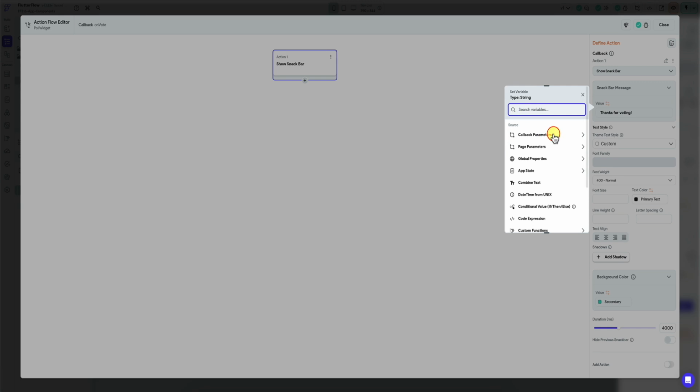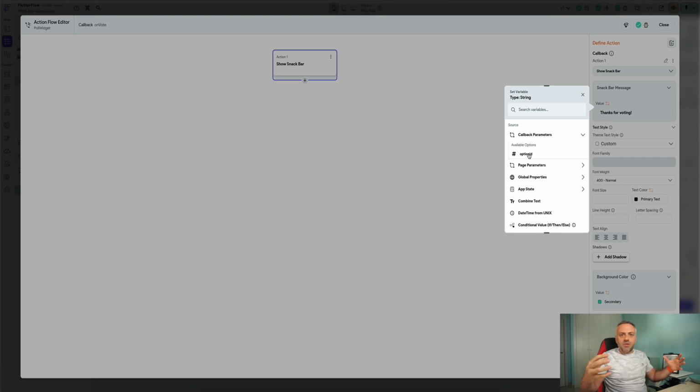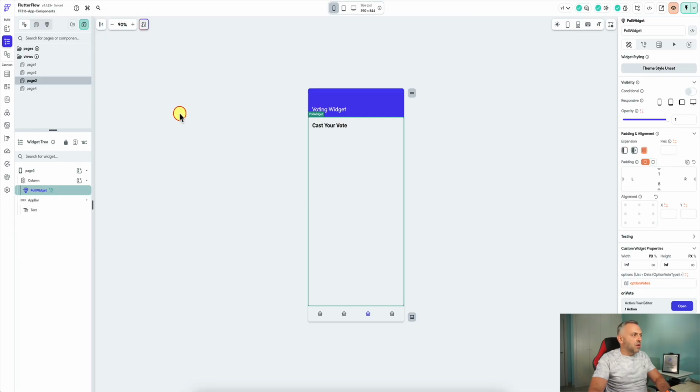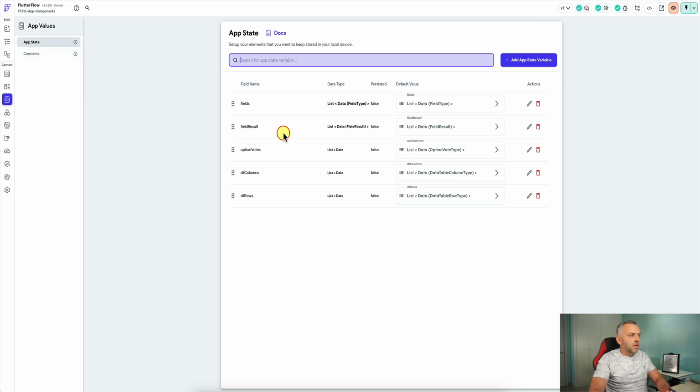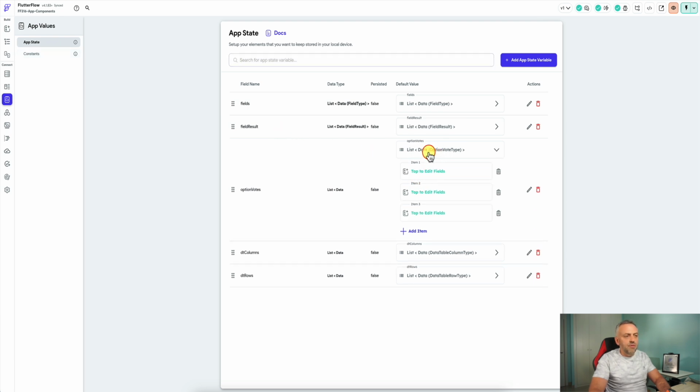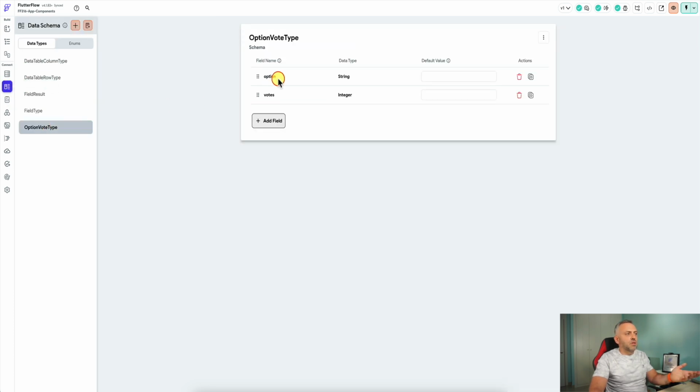So if you click here, you have these callback parameters, and this is going to be the option ID within the list of options that the user has voted for, right? So if you come over here to this app state, we have these option votes, okay? And this is the format. We're using this option vote type, and this is a custom data type right here. And all it is is the name of the option, the thing that you want to vote for, and the number of votes that is associated, right? So when we initially display it, it's 0, but later on when we save all of that, it's going to display the actual value because all of this is being stored here, right?